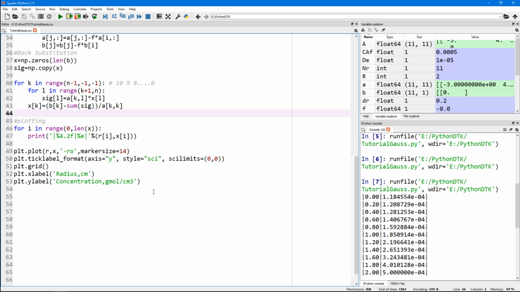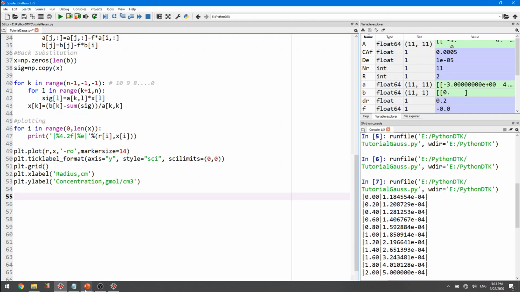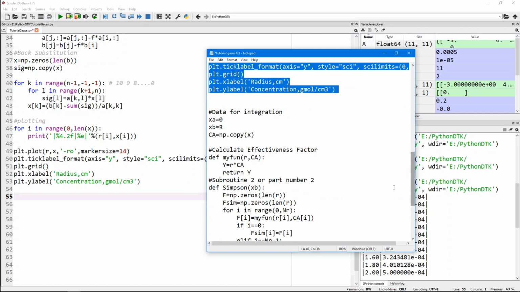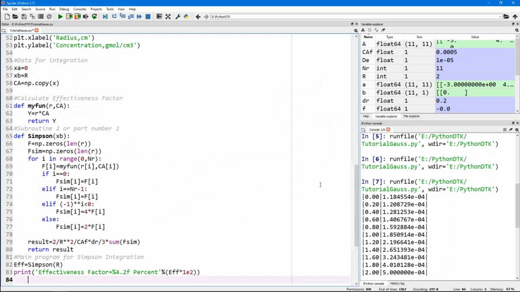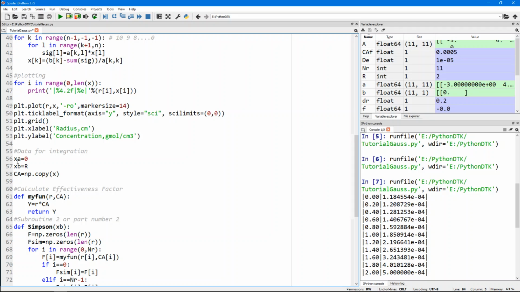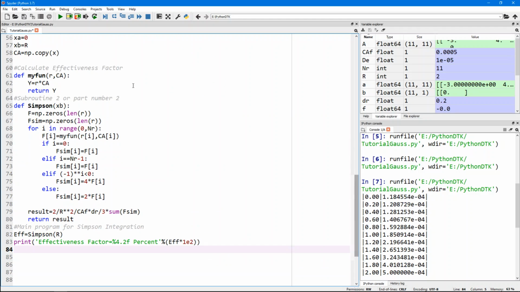Okay, let's go back to Spyder, and to speed up my tutorial again, I just copy from the previous exercise because my focus in today's exercise is not about Simpson. For the Simpson code, you can check the previous tutorial. The position of integration starts from 0 up to R, and Ca is np.copy x, so basically the same as x. And then you need to define the subroutine here for your integrations. In this case it is R multiplied by Ca, and then you do Simpson, and the integration is as mentioned in the problem, 2 over R square over CAF multiplied by dr over 3 sum fsim.